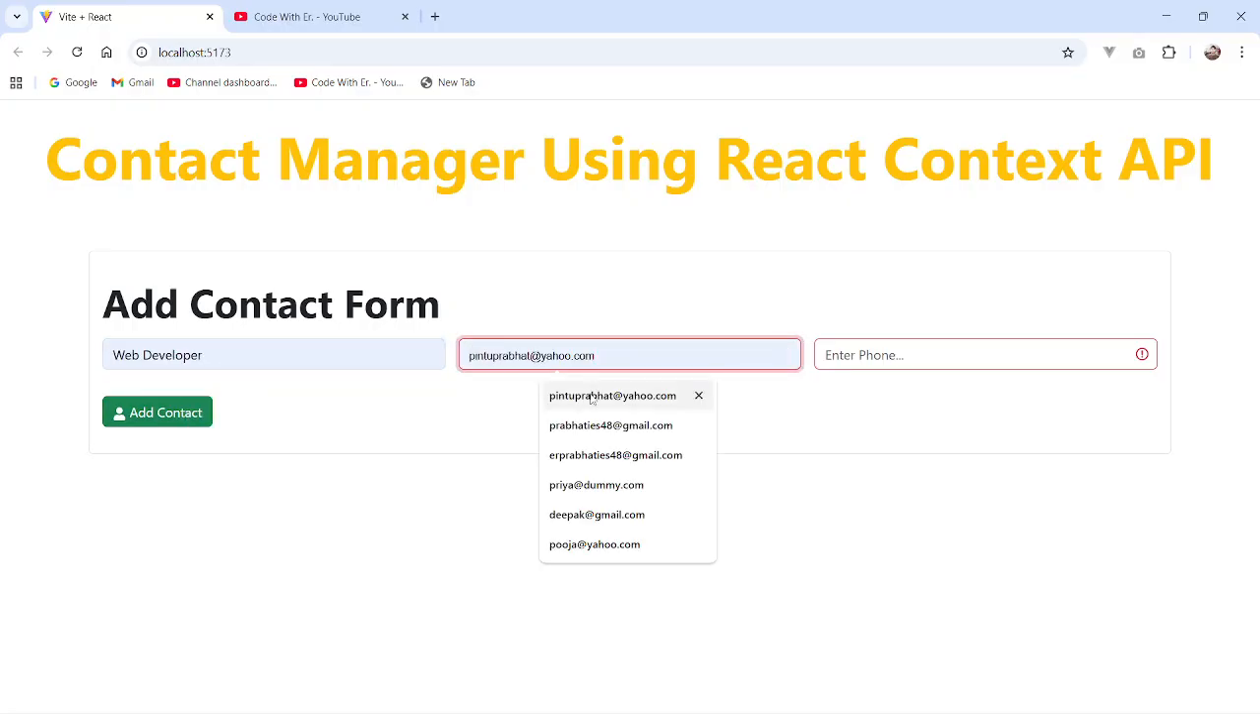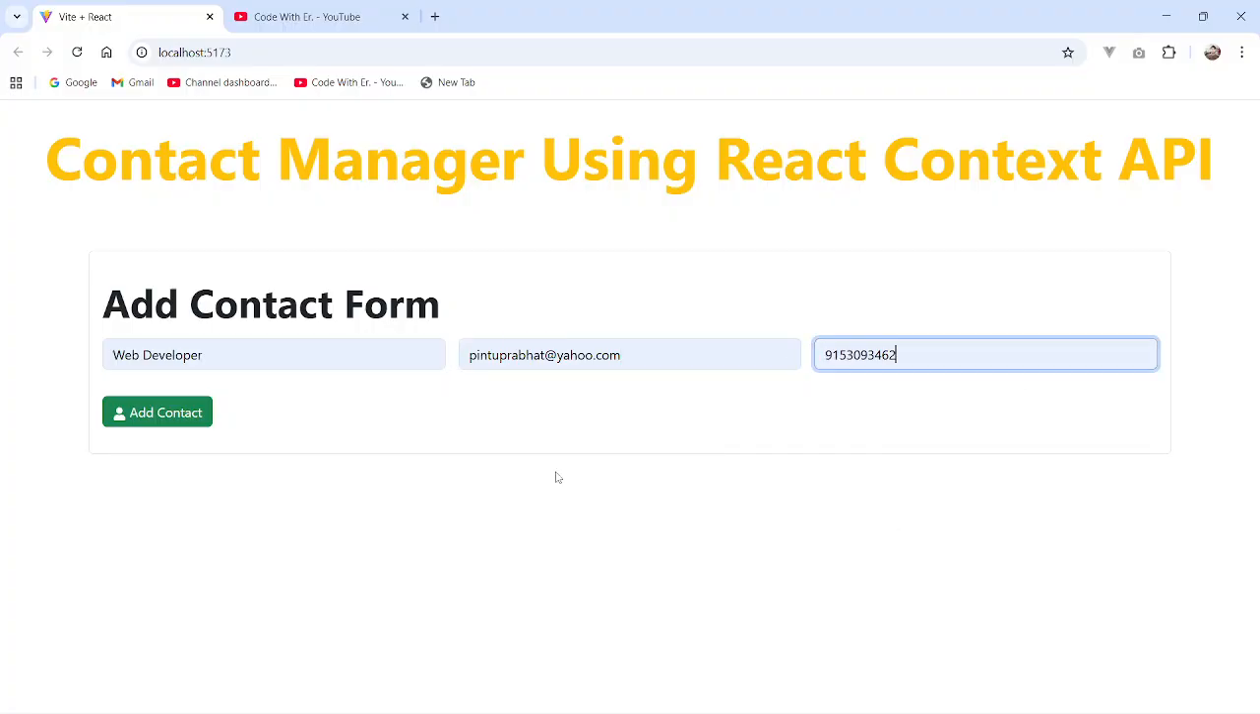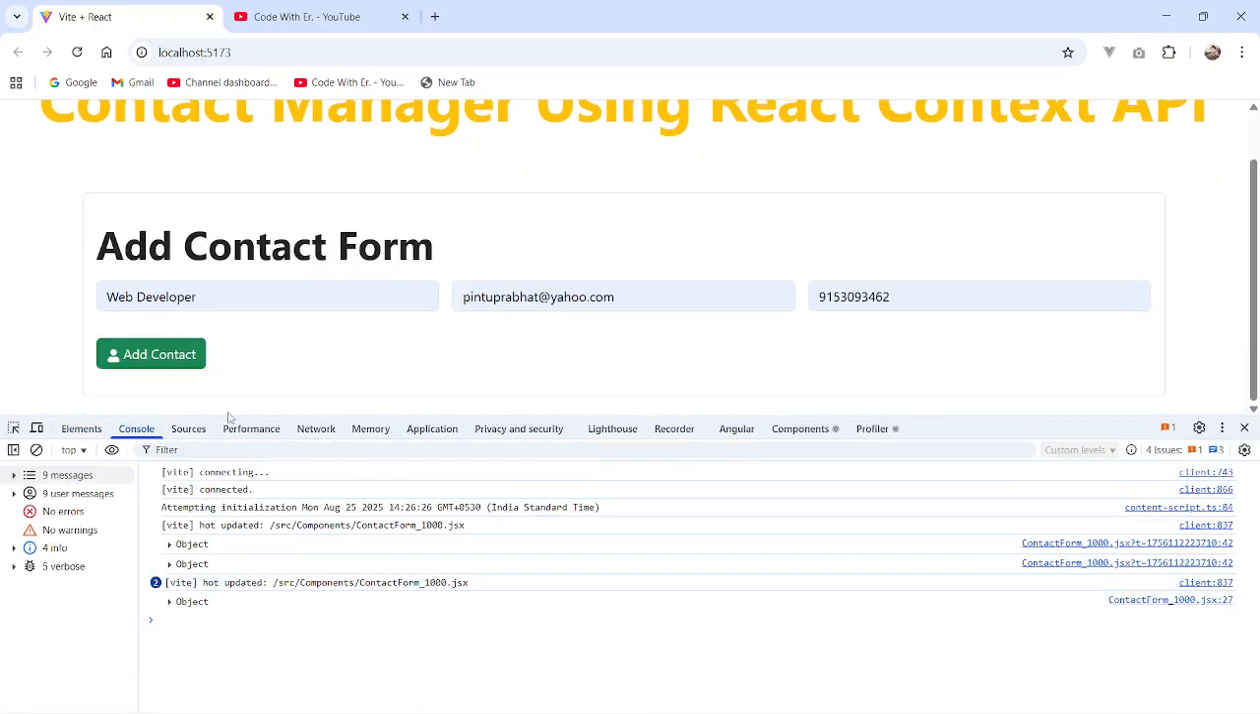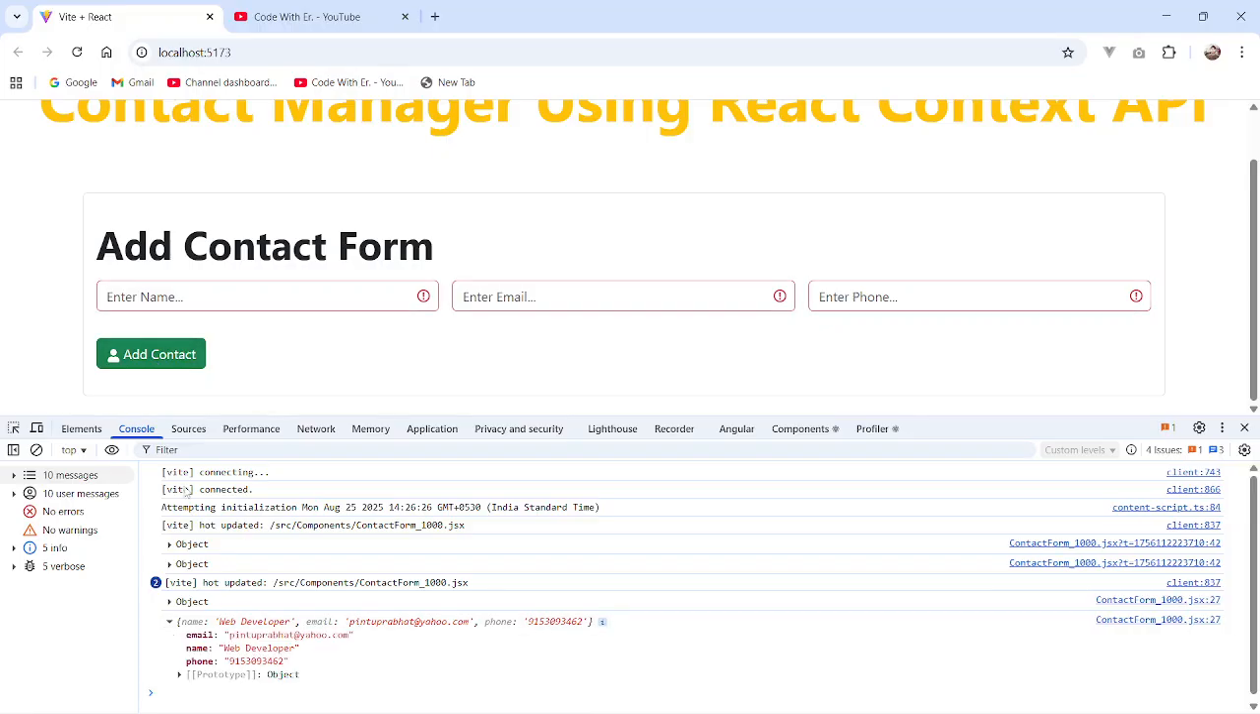Again, go to the developer tools one more time, go to the console, and try to hit the add contact button. So here is the object, and now the form is also being reset. Okay, so this is doing great.